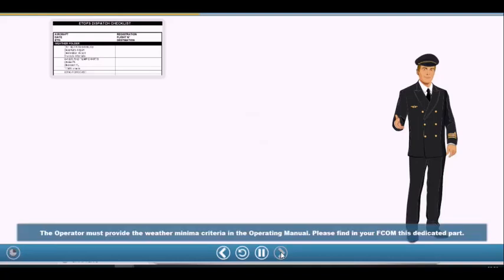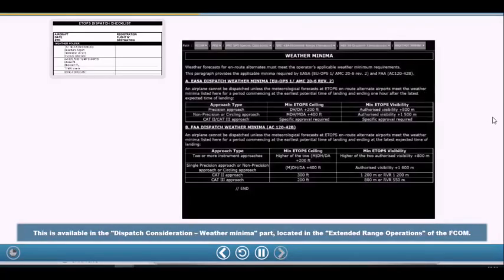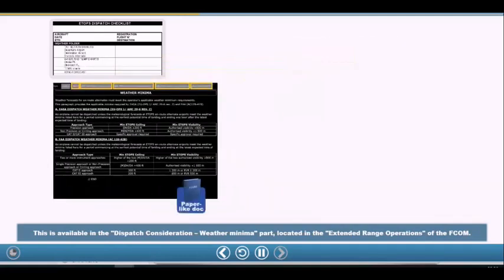The operator must provide the weather minima criteria in the operating manual. Please find in your FCOM this dedicated part, then click on the screen when ready. This is available in the chapter Procedures, Special Operations, Extended Range Operations of the FCOM, in the Dispatch Consideration, Weather Minima part.